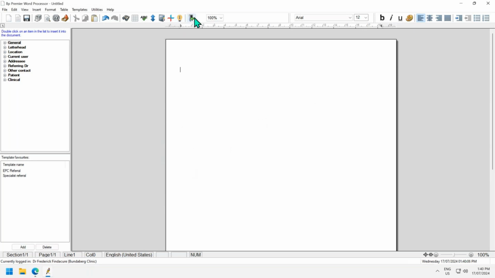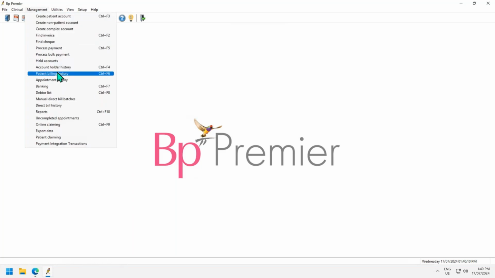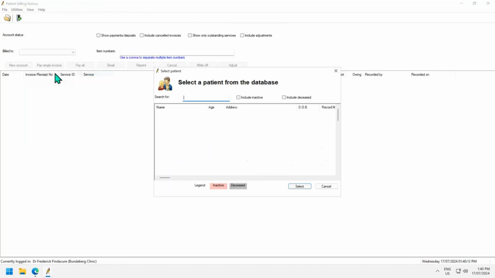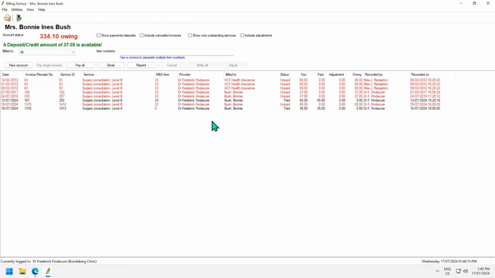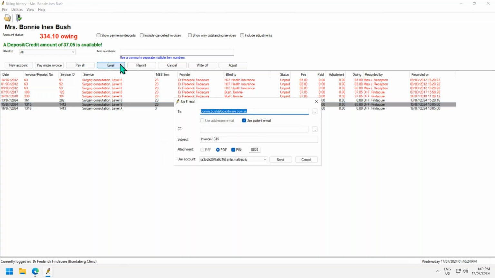You can also email invoices and receipts. So I'm just gonna jump into someone. Hopefully Bonnie's got something in here. So anything that's unpaid in here, you basically just select that line and then you can email them a copy of their invoice. And it's probably not something you want to put a PIN on, but you can have a PIN.